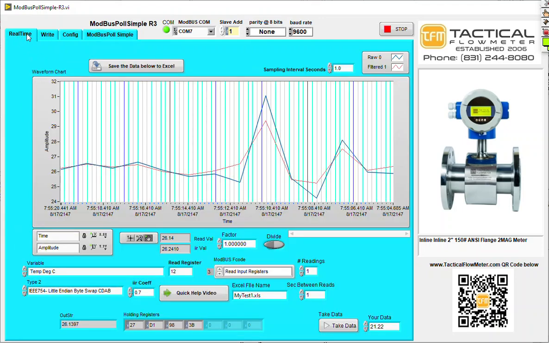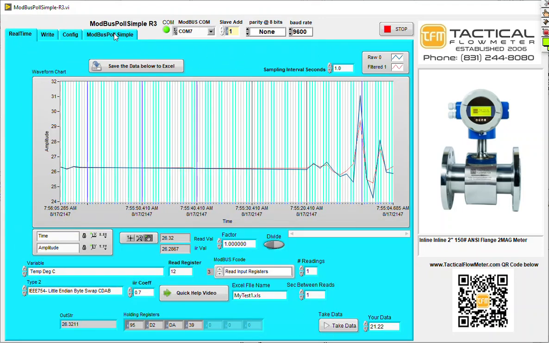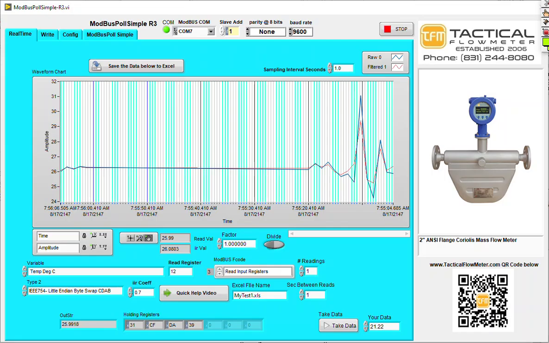So, that's it. That's the ModBus Simple Pro improvement. Thanks a million.